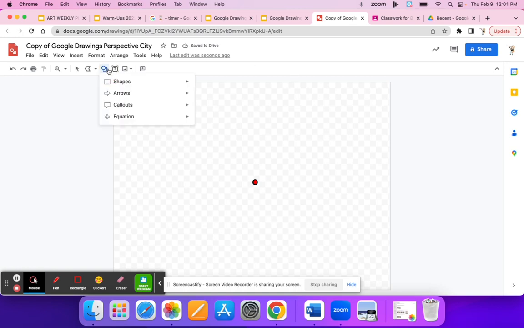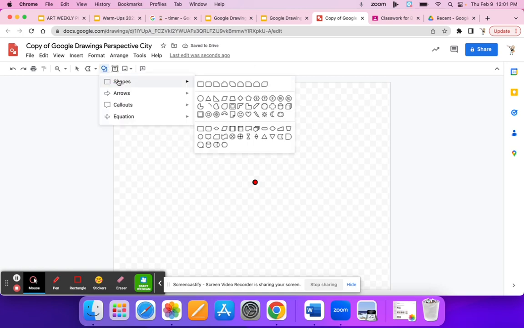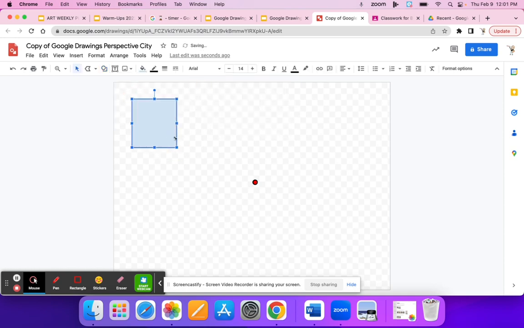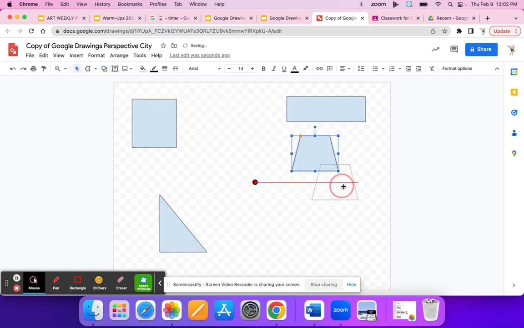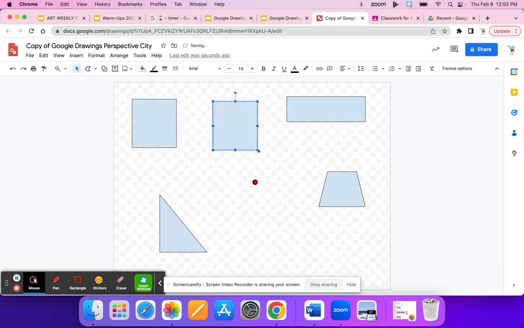What we're going to start with though is we're actually going to put the shapes in that are going to be the tops of the buildings. So you can use squares, you can use rectangles. I'm just going to go to shapes and start putting in some squares and rectangles. You can put in some other shapes as well, like if you want a triangle building top. Your goal is to put at least 10 buildings in. So I'm going to keep going until I get 10 different sizes and shapes.